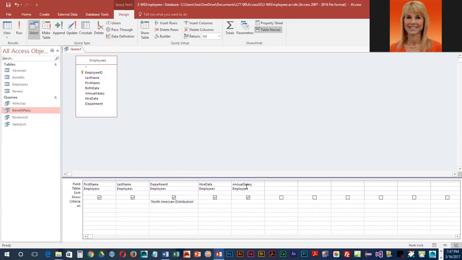And then we're going to come under annual salary on that exact same criteria row. And we're going to key in greater than 45,000. And you'll notice when we key that in, it's just plain numbers. You do not put dollars or commas in it. And it is on the same row as North American distribution.